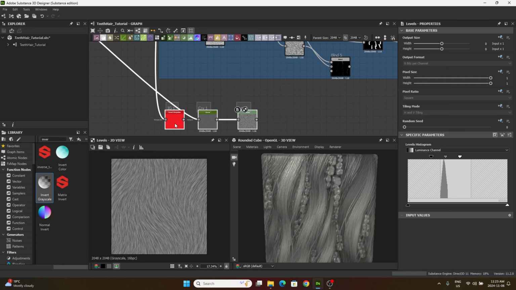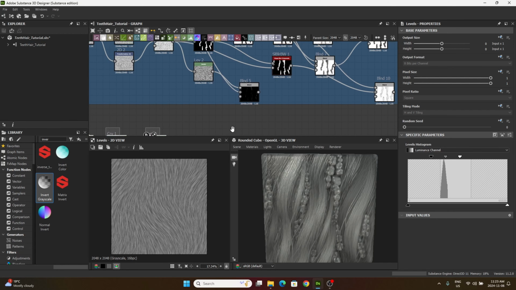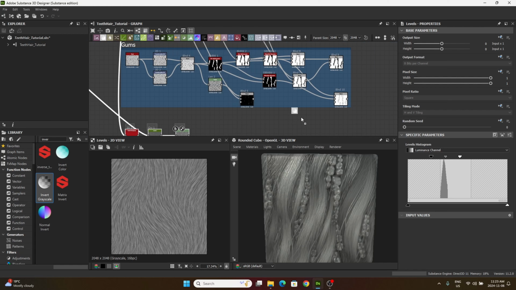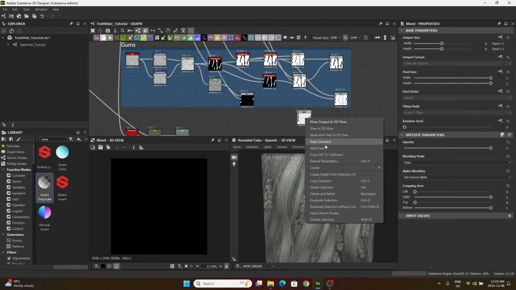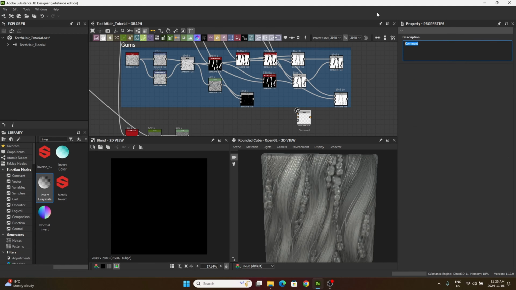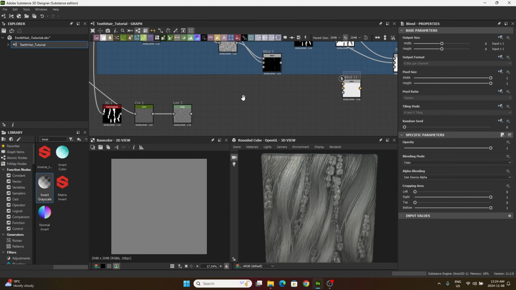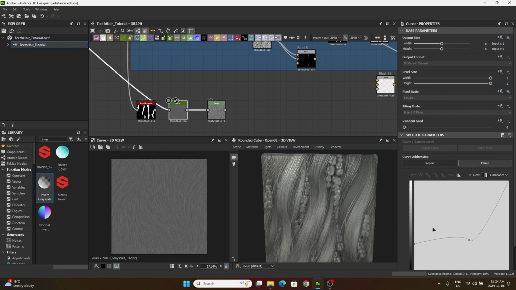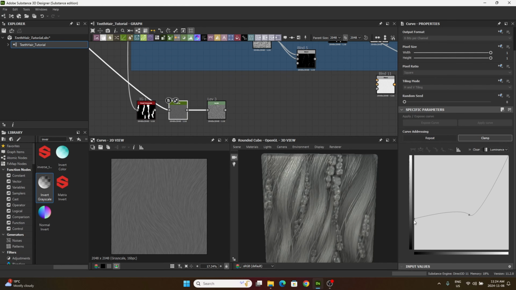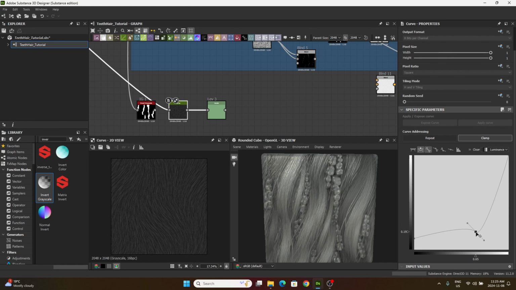Pull these down a bit. And now I'm going to grab another blend. I'm going to right click it, add comment, and call this blend 11. For this curve here, I'm actually going to pull this down just a little bit. And same with this second handle, like that.